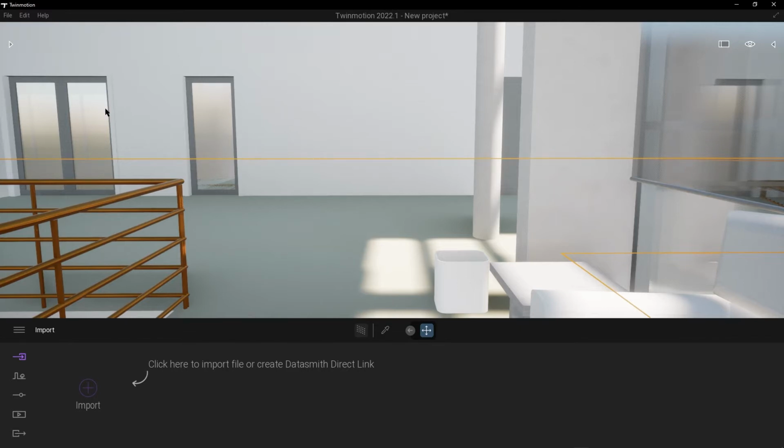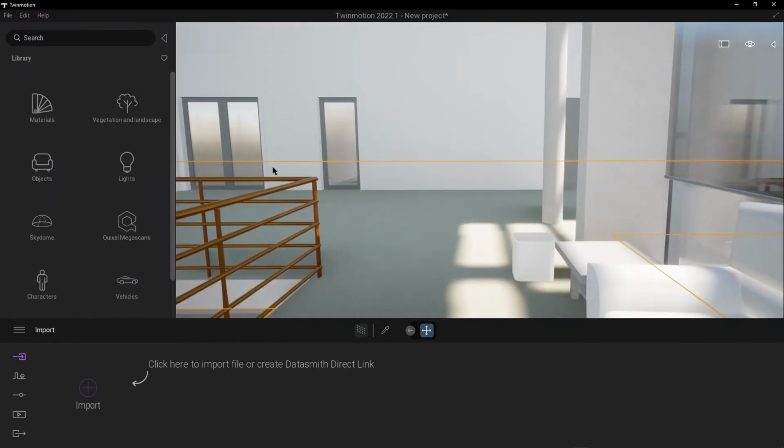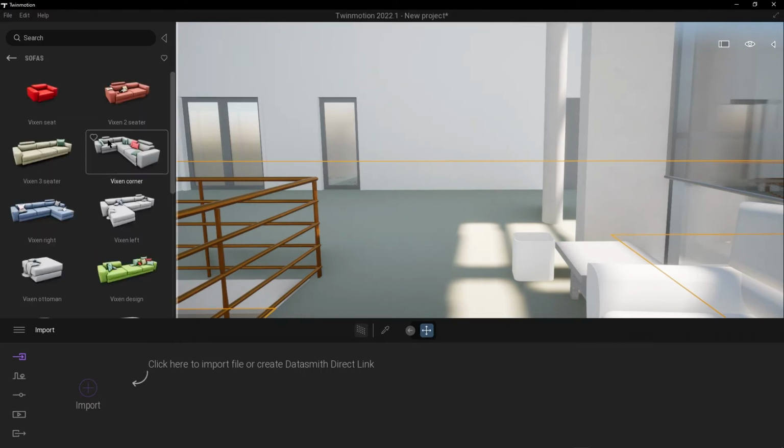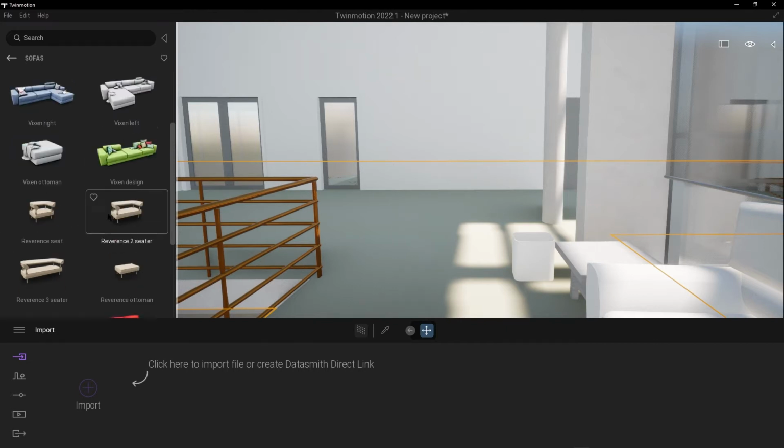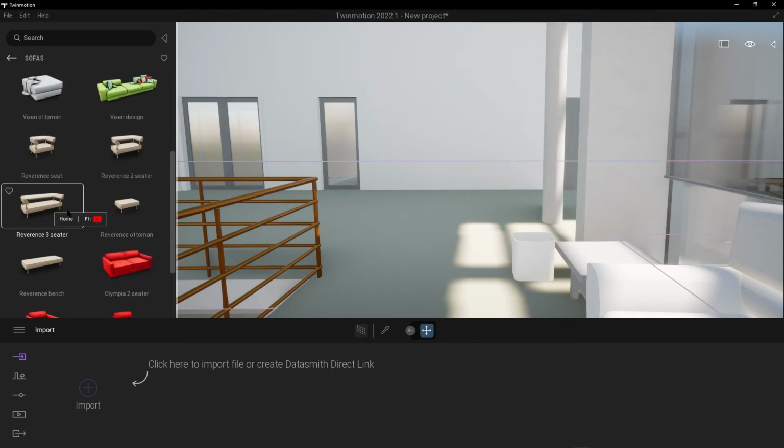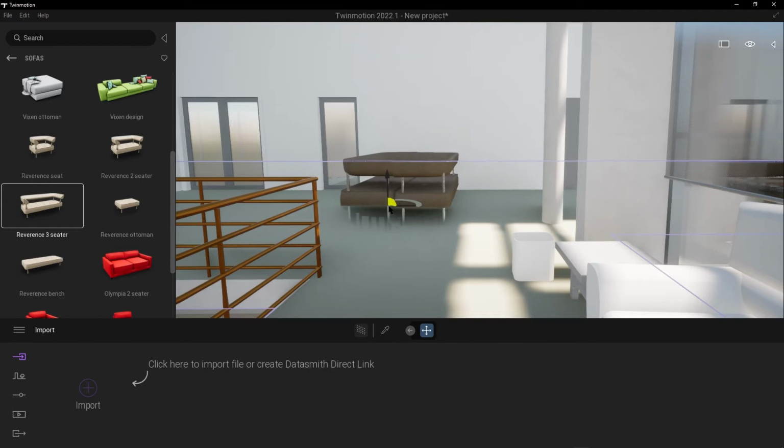Today we are looking at how to add an object in Twinmotion. Open Twinmotion, go to this arrow, go to Objects, choose Home Objects or anything from these objects. Let's choose Living Room and Sofa. Choose any kind you want. I want this one and drag it here.